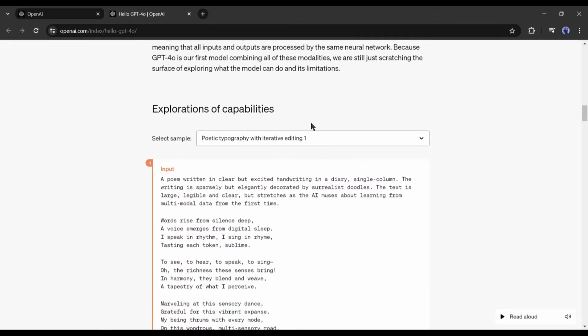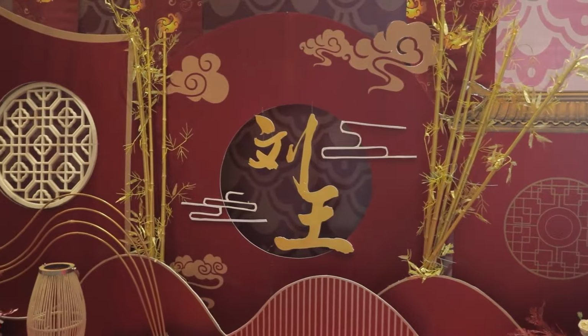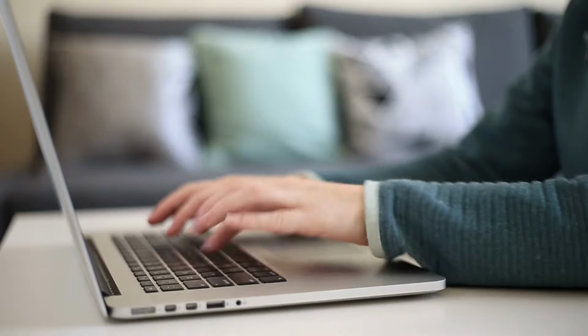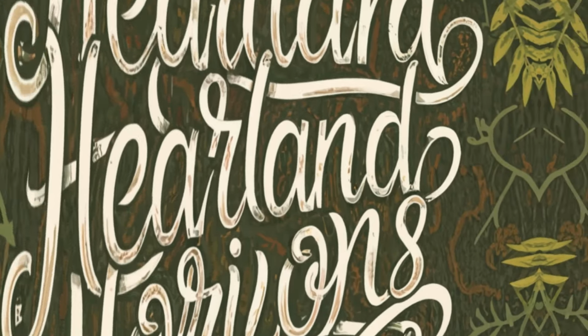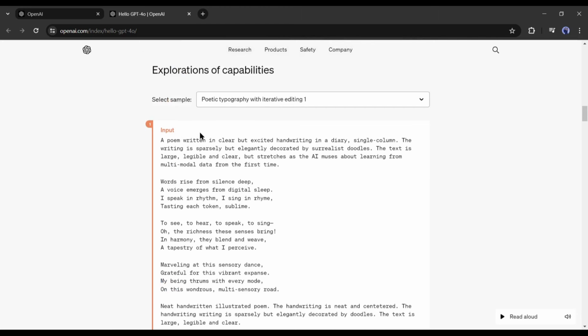The next feature is typography. Typography is one of the crucial parts of design. You have to spend a lot of time and effort to create typography, and old school methods and AI tools face huge challenges during creating typography. But GPT-4o can create outstanding typography in just a single click.